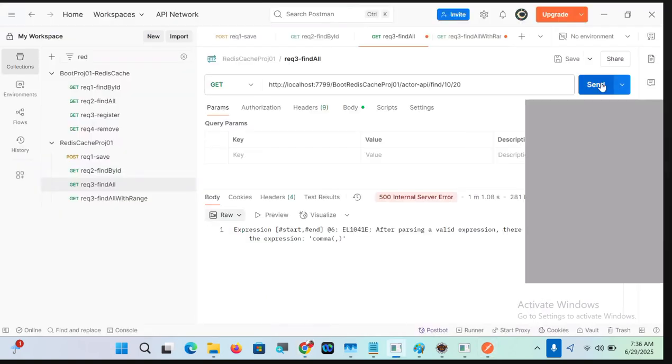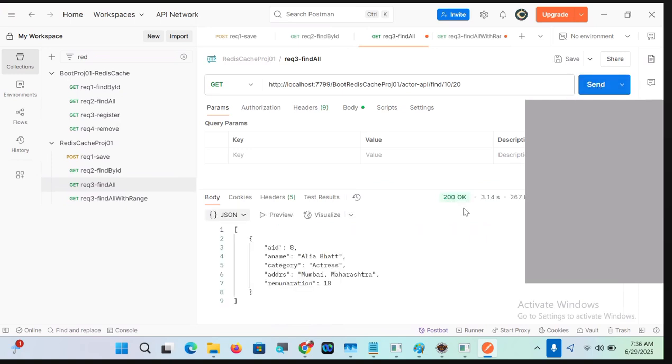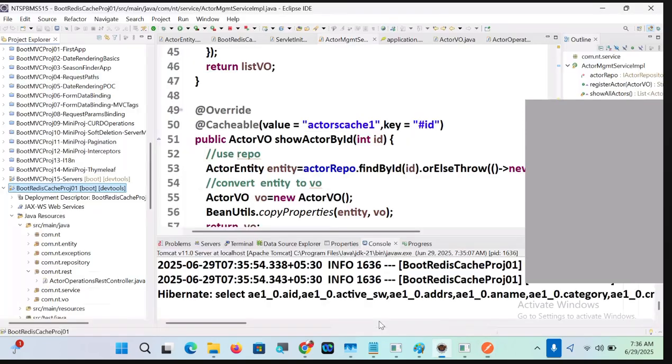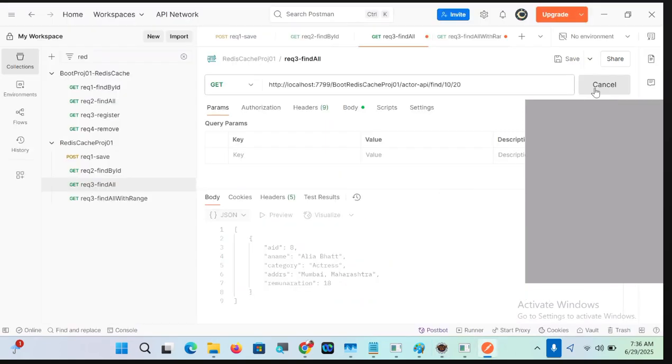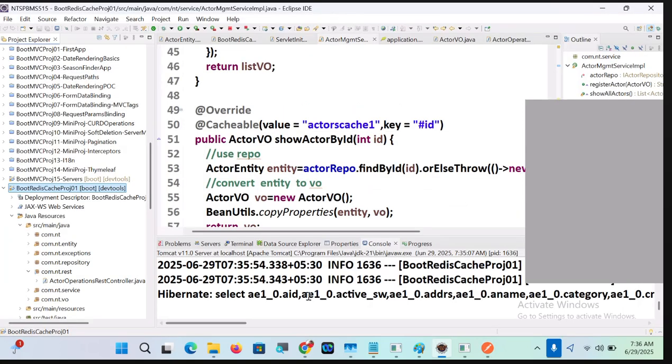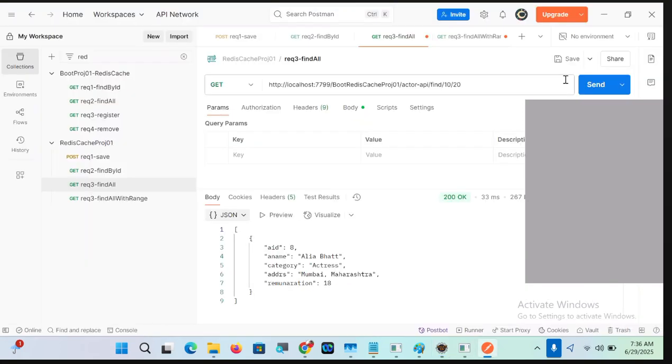Okay, we are ready, guys. 10/20. Output coming and select query generated. Up to this part is okay. Second time, output coming, but select query not generated. Did you realize that, guys? So we are reducing network round trips or not? We are definitely reducing network round trips. Is it not good, guys?